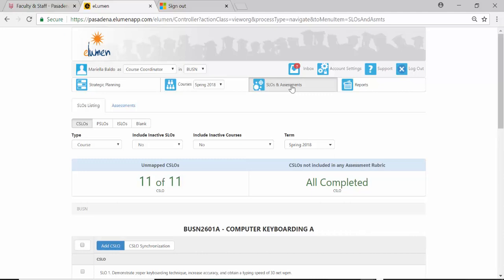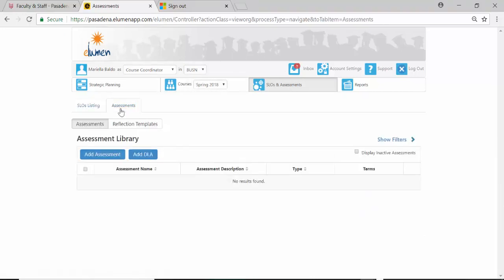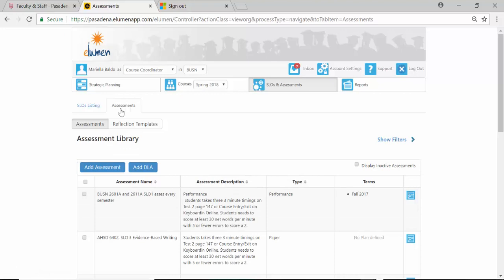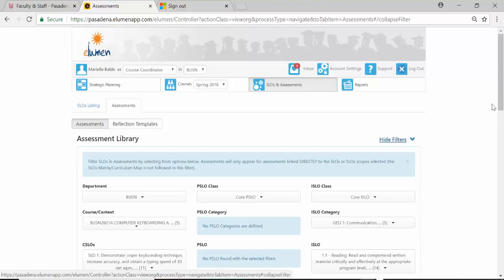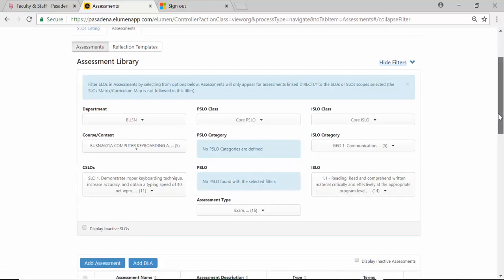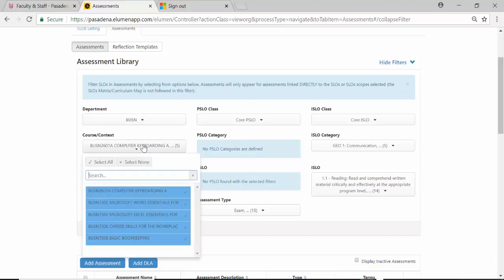We're going to click on assessments. That's still on that page, sorry. Okay, so here is your library. Sometimes you have to click on show filters right here on the right, and then make sure you're in the right class by clicking here.